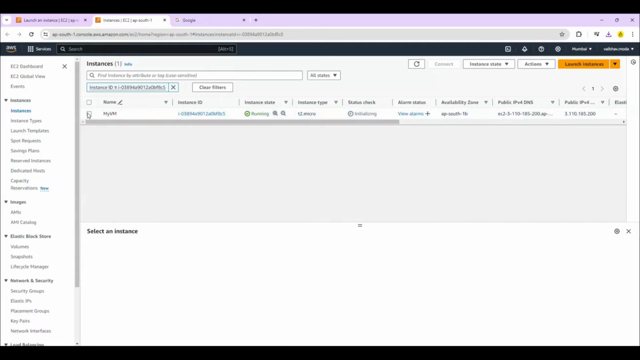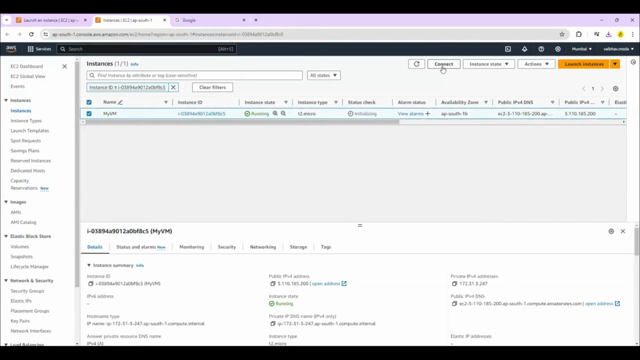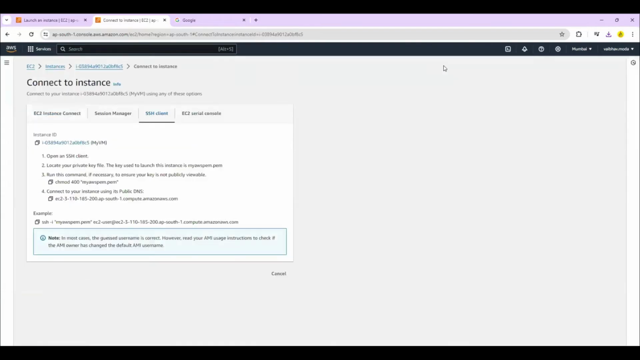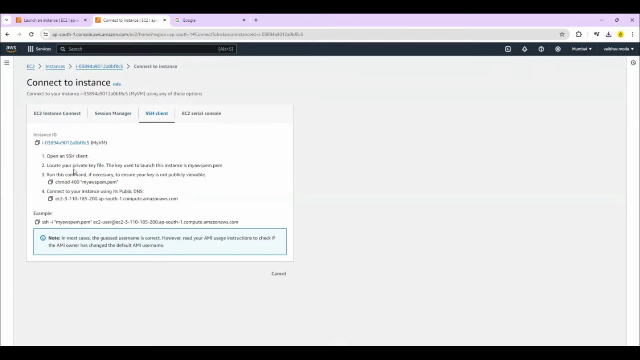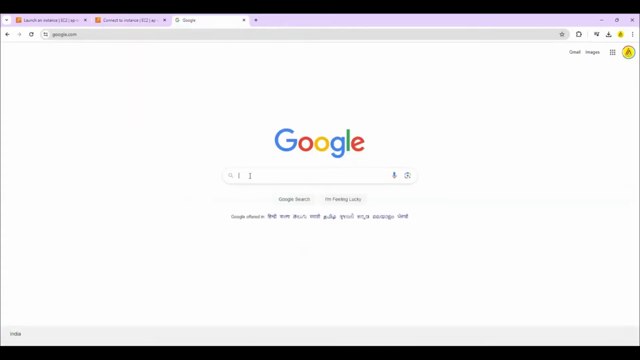Now, once you select this checkbox, the connect option is enabled. Click on this connect option and here, the SSH client option is available. I'm selecting SSH client. Here they have provided the steps also in order to connect with this machine. Open SSH client. I'm going to use Git Bash as the SSH client.